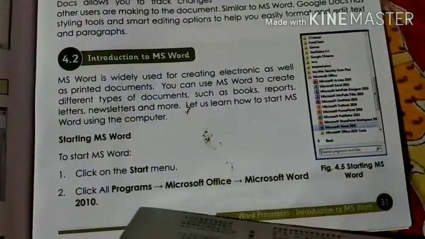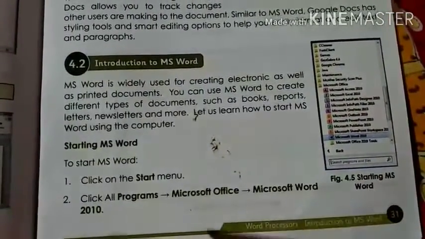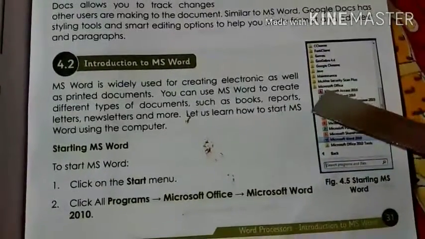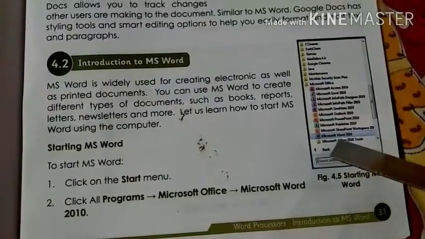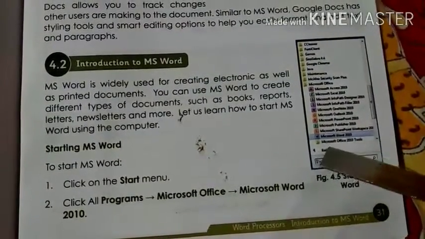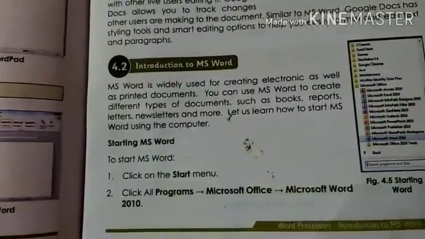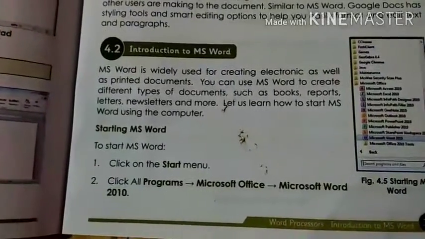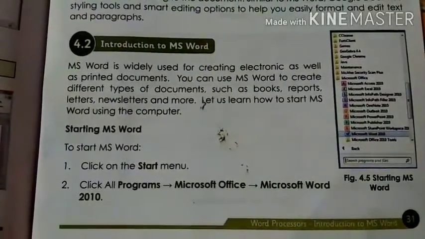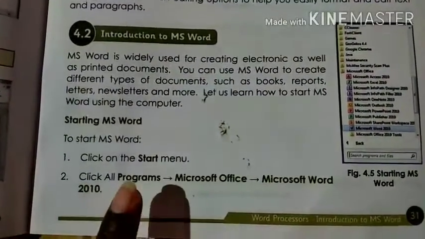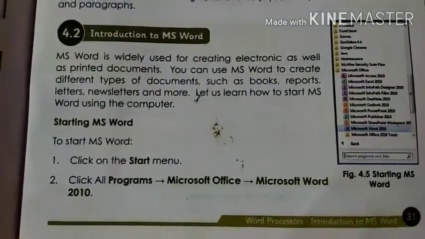From that you need to click on all programs, Microsoft Office, Microsoft Word 2010. Here you can see Microsoft Office. From Microsoft Office you need to select Microsoft Word 2010. First thing you are going to start the computer, then you are going to click on the start button. After that you need to click on all programs, then Microsoft Office and then Microsoft Word 2010.